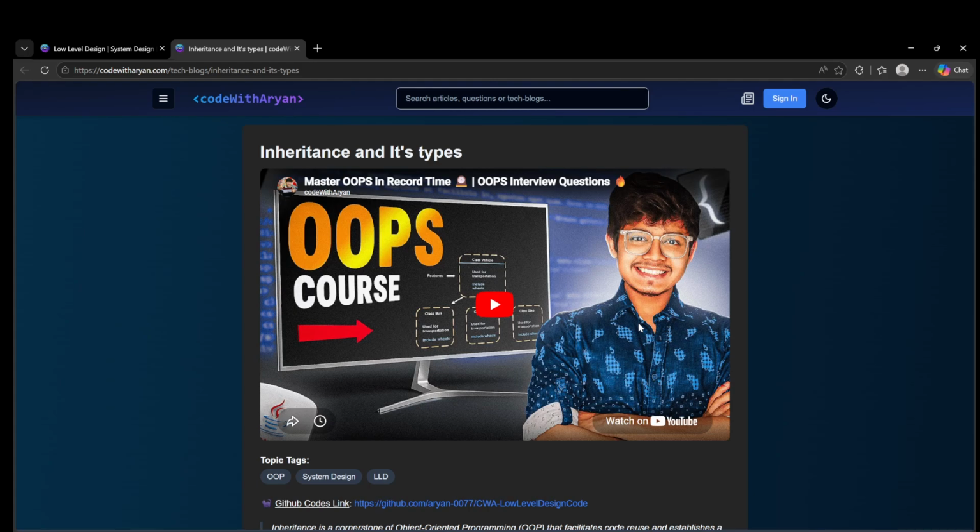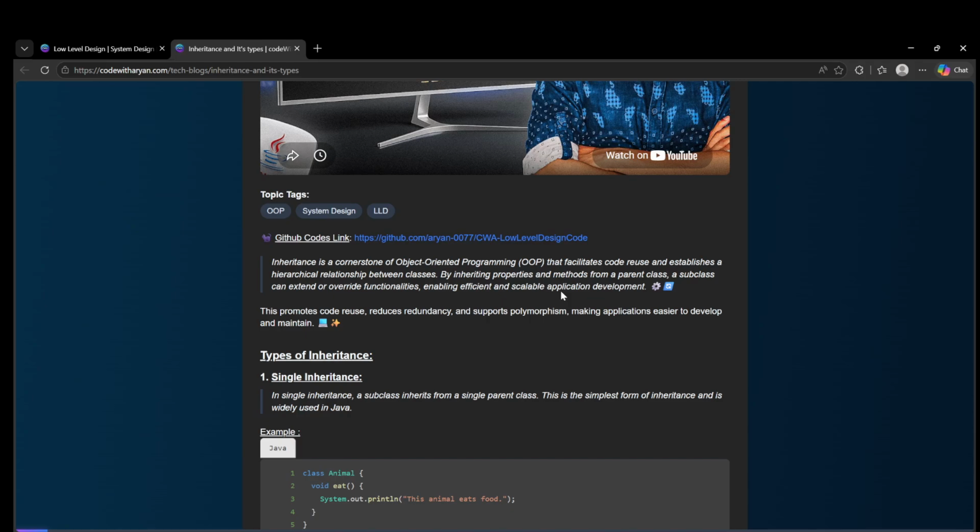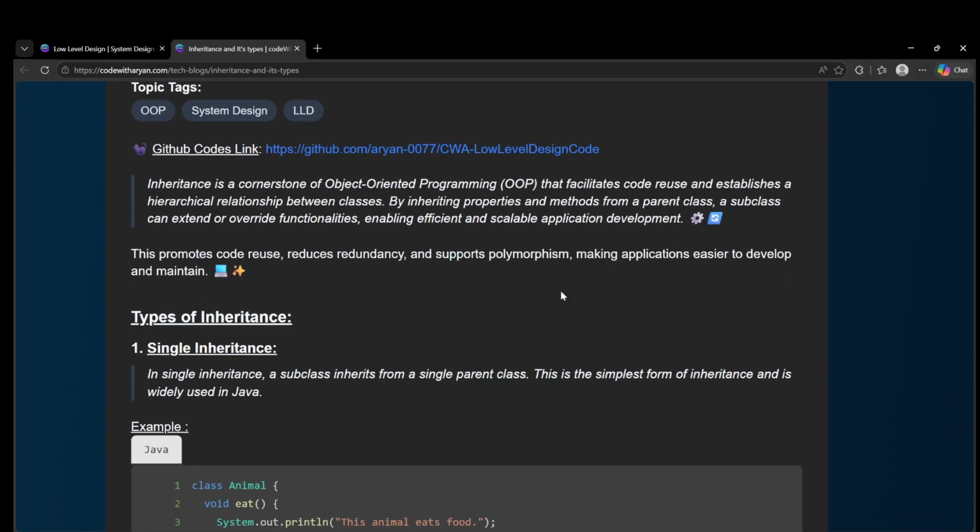So, hello everyone. This is the next article, which is inheritance and its types. Okay, so let's start. I think all of us might already have a brief understanding of what inheritance is. Inheritance is kind of a parent-child relationship where the child inherits some properties of the parent class. Okay, so now let's read it.